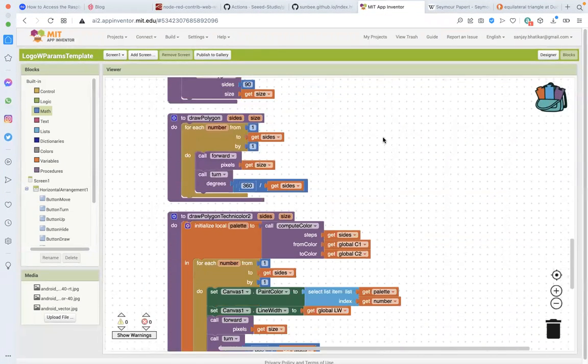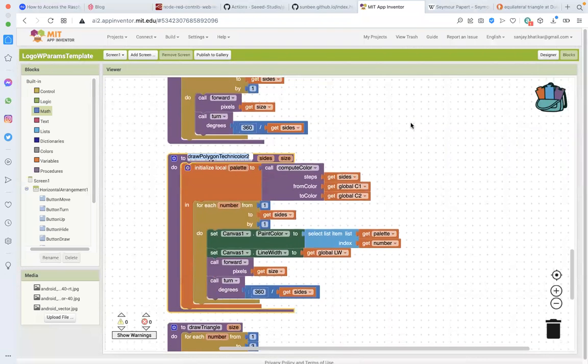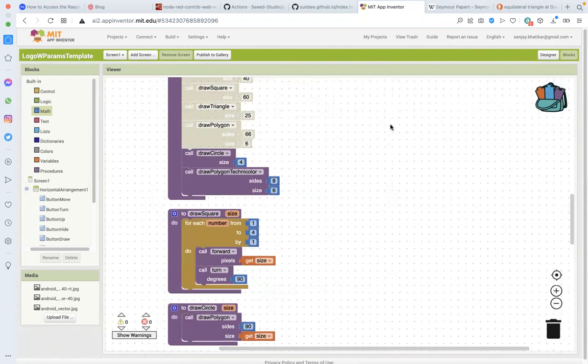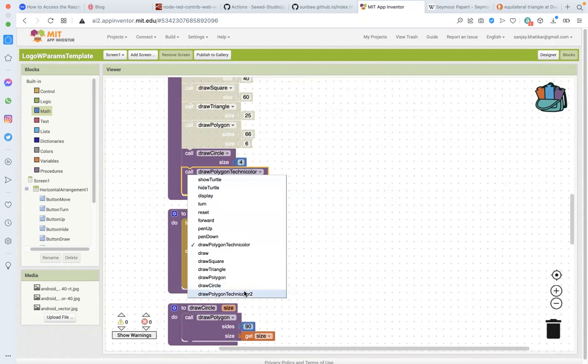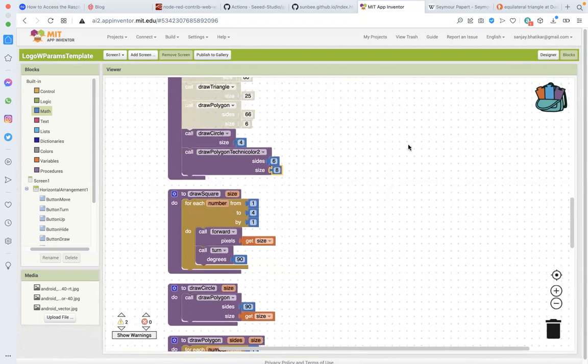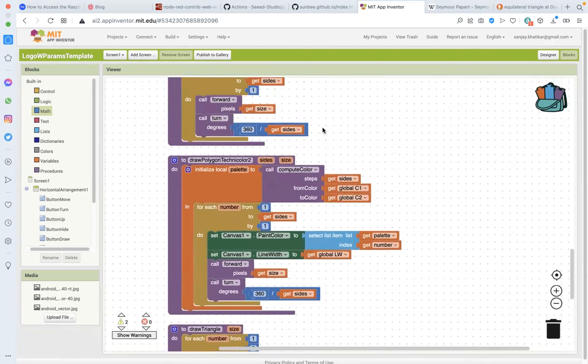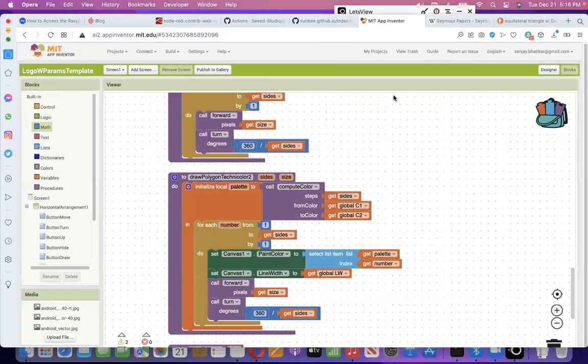Go to draw technicolor polygon. Oh, okay. What is going on here? Okay, draw. Okay, got it. You just had the wrong name of the method. Earlier, when I moved the block to the backpack, I created duplicates, unfortunately. But yeah, that's all it is. Okay, glad we got that sorted out.